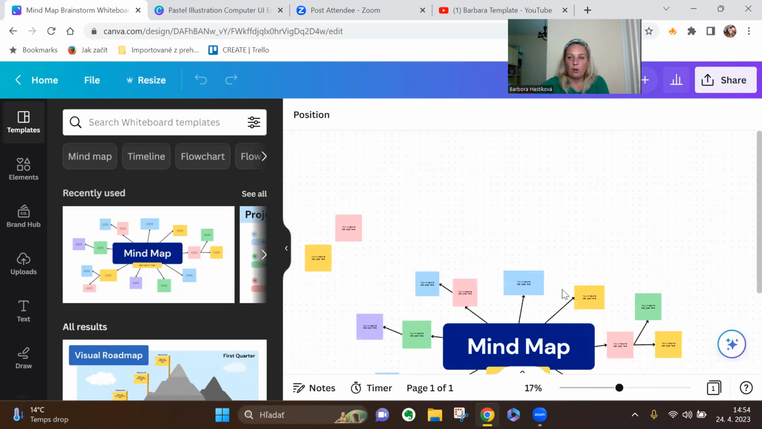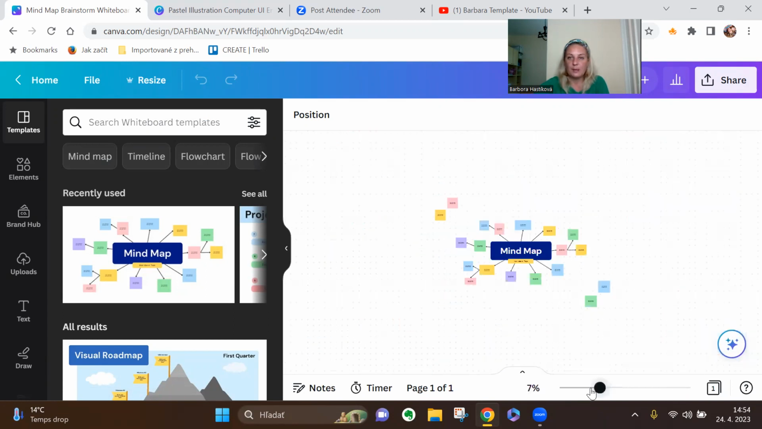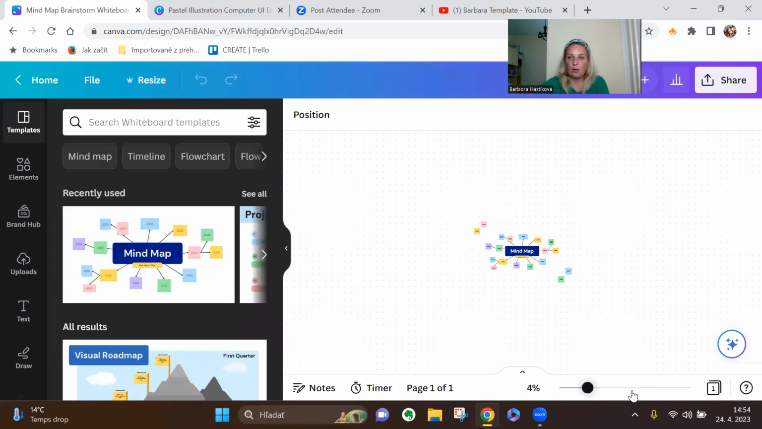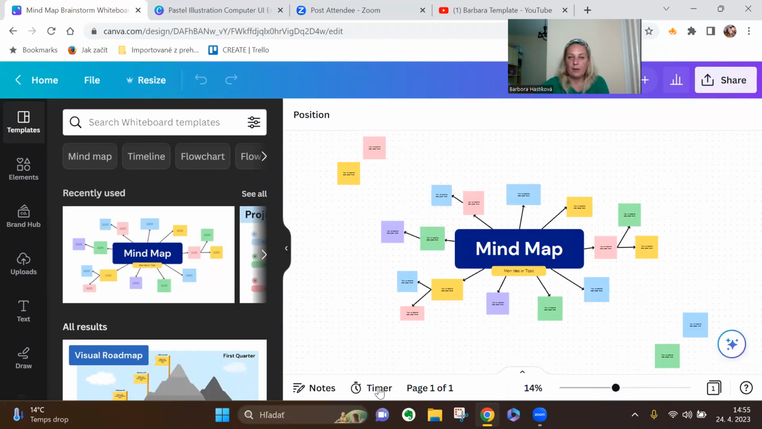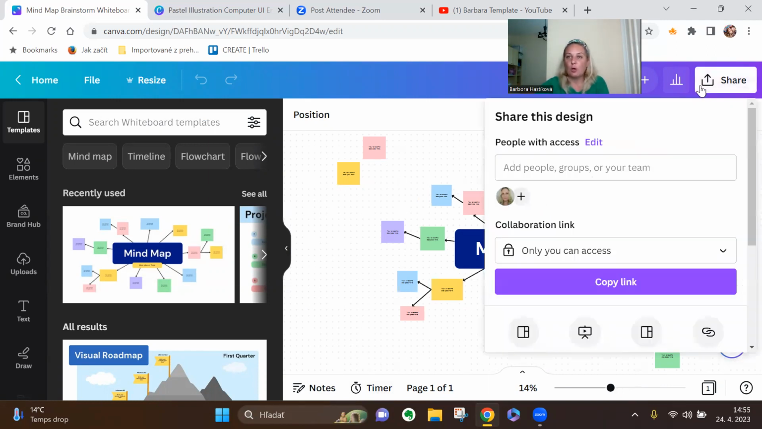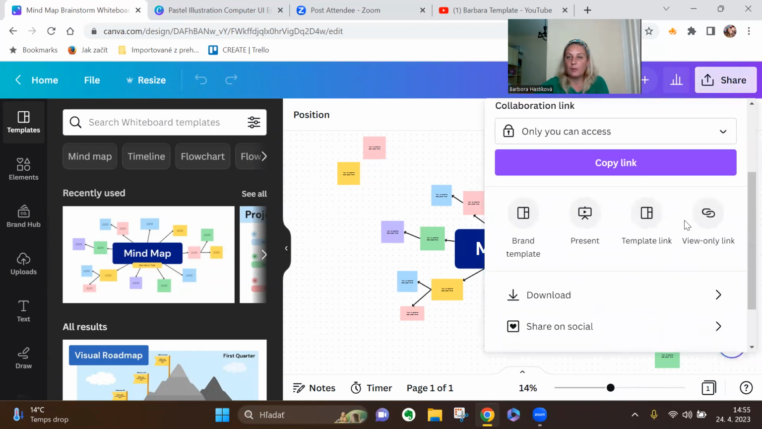But when you scroll, yeah, this is 17%, you can see you can go really, really crazy with your ideas in whiteboards. And there's the timer. That's for when you're sharing the whiteboard with someone and they have to write something in a certain time. Notes, and there are different options for sharing when it comes to whiteboard.